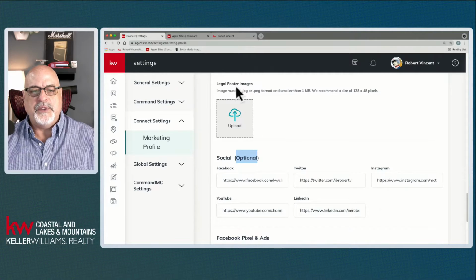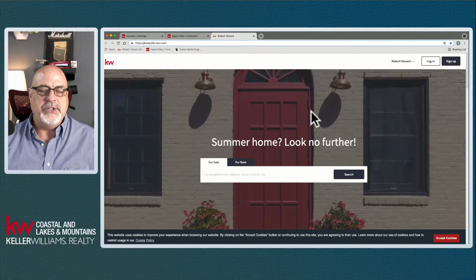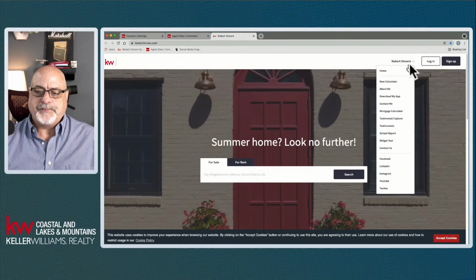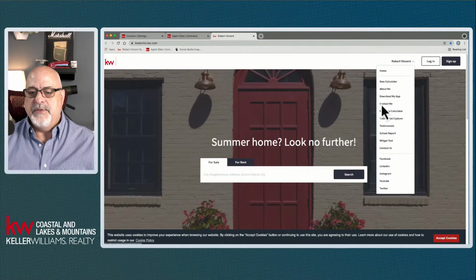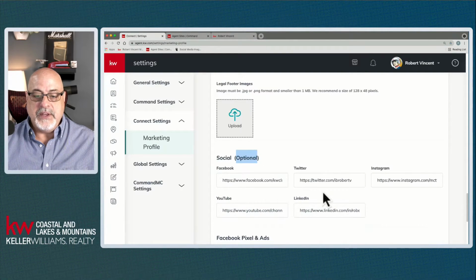Now, before I go into this, I'm going to show you back to the web page for the home page that I've created. And when I go to the menu, at the top right, you see here that as I drop it down, there's a bunch of the pages that I've built that are on the website itself. But down at the very bottom, underneath that little dividing line, is Facebook, LinkedIn, Instagram, YouTube, and Twitter. So these are my social links that automatically light up on this page when you have values in these boxes.